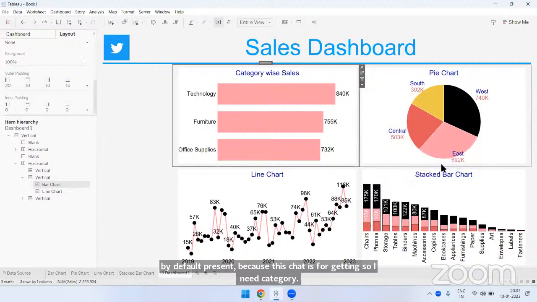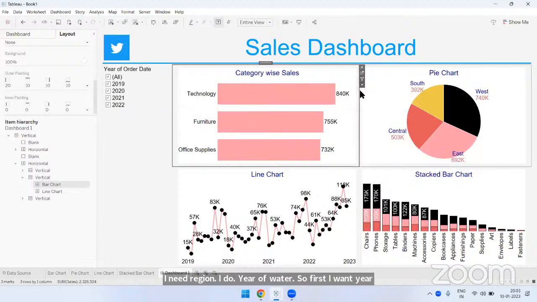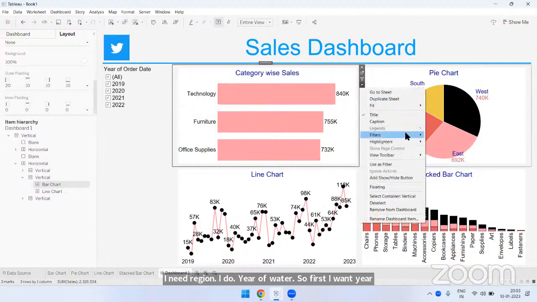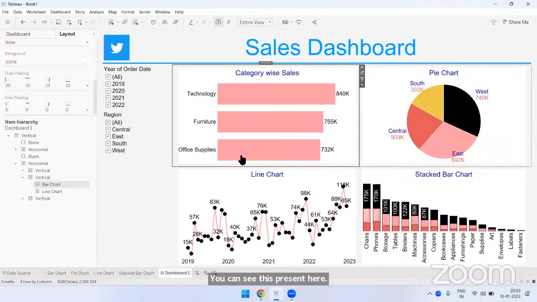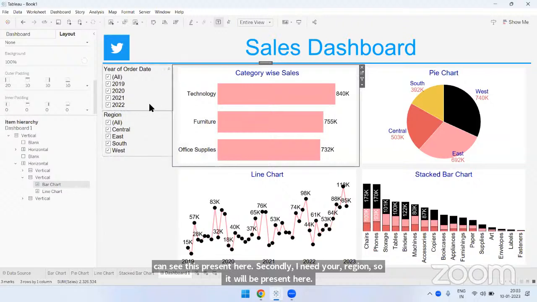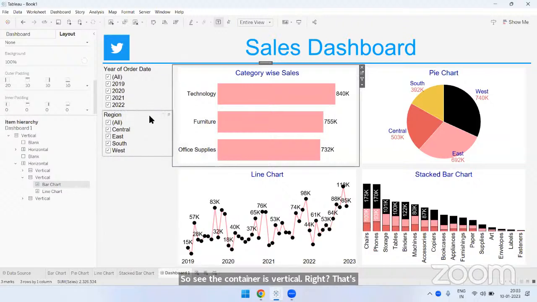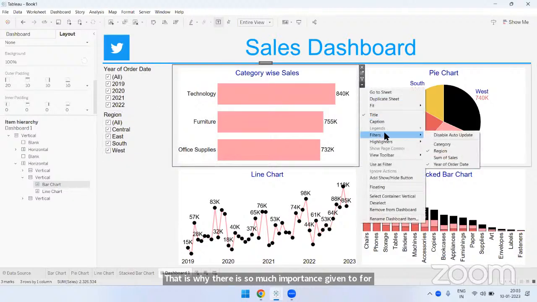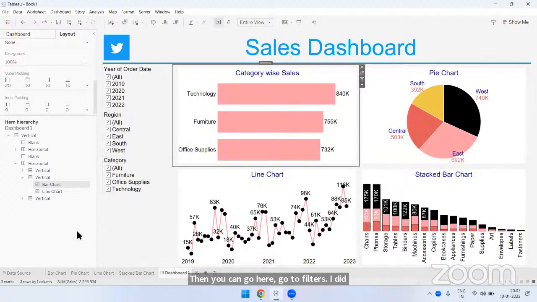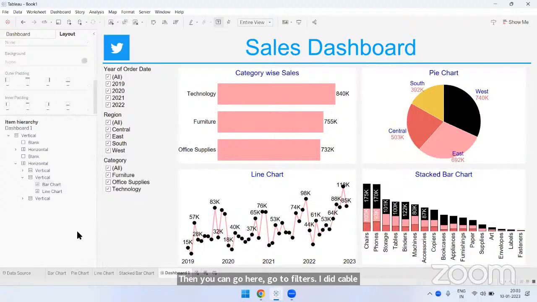So first I want year of order date. You can see it is present here. Secondly, I need your region. So it will be present here. So see, the container is vertical, right? That's why it is coming one below the other. That is why there is so much importance given to horizontal and vertical. Then you can go here, go to filters. I need category. Now you can see categories have been added. Perfect. Right?